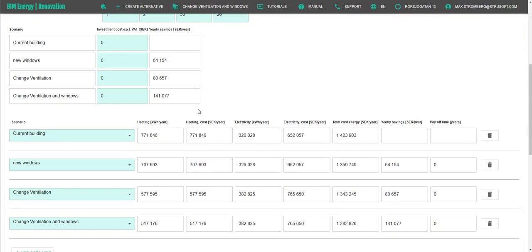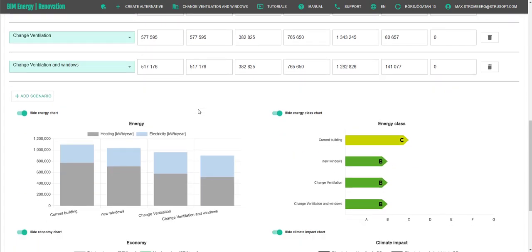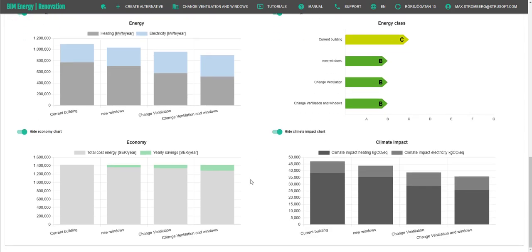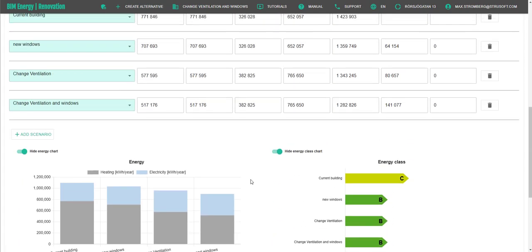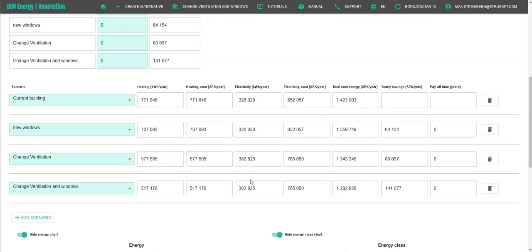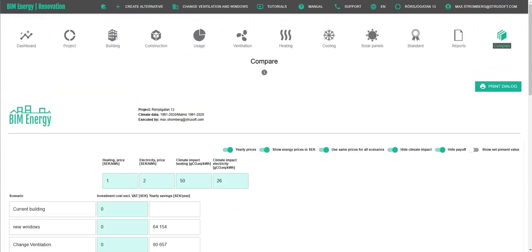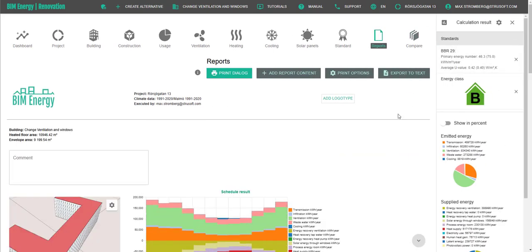Scrolling down on the page will give us different charts for how the buildings stack up against each other. We have energy usage, energy class, economy and savings, and climate impact. Up here, we can see the monetary savings using the energy prices we define above. We can also add in costs of investment and then see how long it will take to pay off.